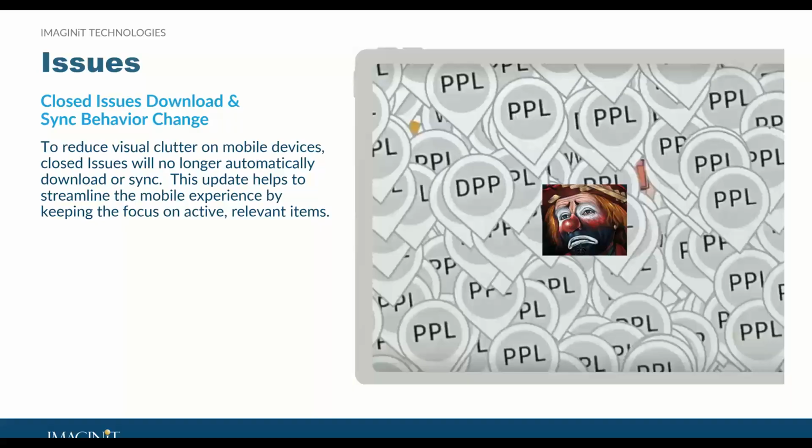So by focusing only on active relevant issues, the mobile experience is going to become a lot cleaner and faster for you. Sync times are going to drop dramatically. Data usage is going to be lower. Storage on your mobile devices is going to be less because we're not uploading archived or irrelevant information. But more importantly, this is going to keep your field folks focused on what is truly live, right? The issues that impact construction progress today.